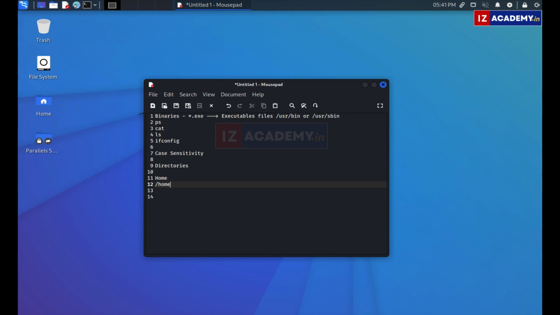Like in Windows, you have the super user called administrator, right? So in Linux, the super user is known as root, who will have all possible rights on the Linux machine. Root user is the super user, the administrator.